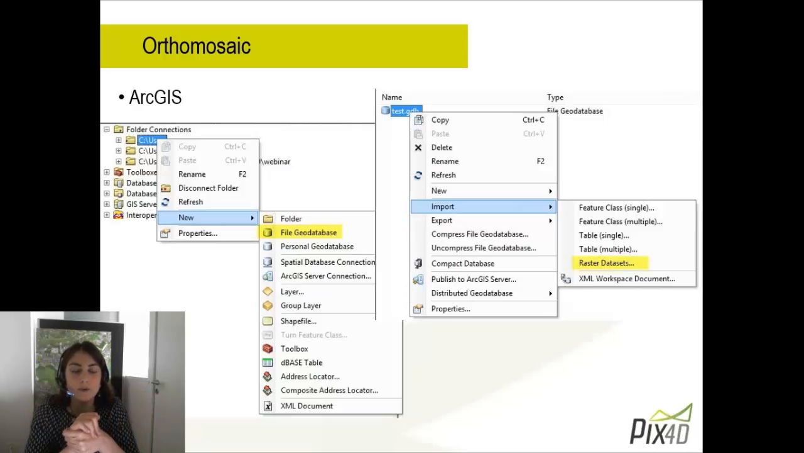Let's see now how you can import it in ArcGIS. The first thing you have to do is open ArcCatalog. ArcCatalog is the application of ArcGIS that helps you organize the folder structure and, generally, your dataset. You should create a file geodatabase. First, find where you want to create it. Then, with a right click, choose new file geodatabase. Once the geodatabase is created, right-click on it and choose import raster datasets.